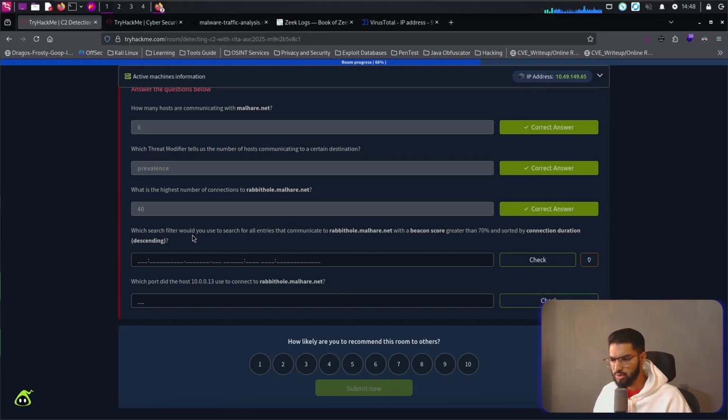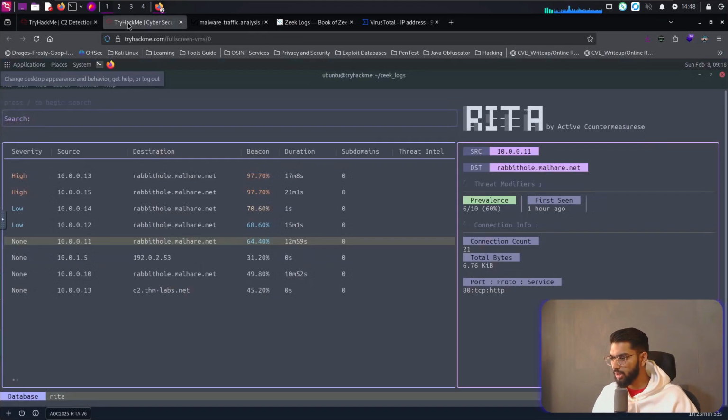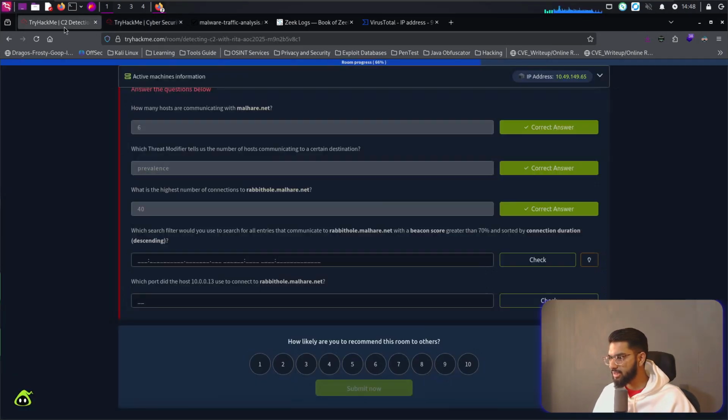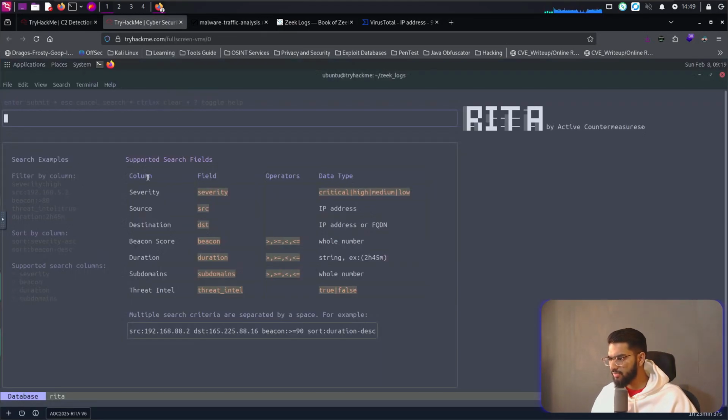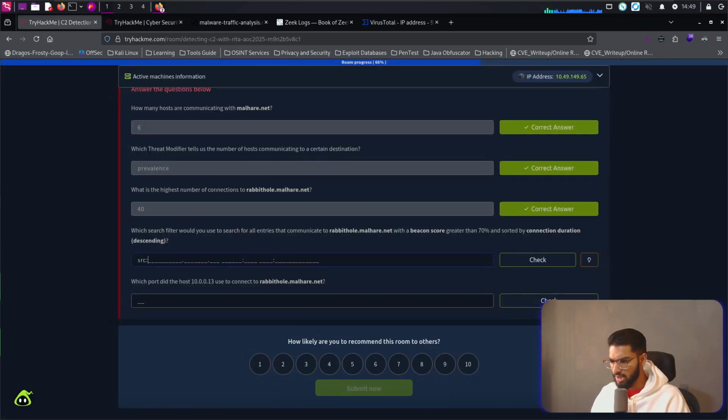Which search filter would you use to search for all the entries that communicate with rabbithole.malhare.net with a beacon score greater than 70 and sorted by connection duration descending? Okay, that is a lot of parameters to put in. Let's come to the search and go with the help. So first, which search filter would you use to search for all the entries that communicate to rabbithole.malhare.net. For that we have the option called source, src. So src, then the domain there, right? So let's answer it here itself. Src rabbithole.malhare.net.